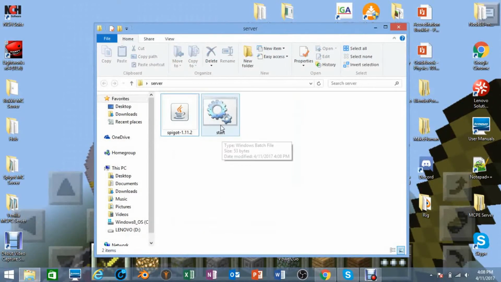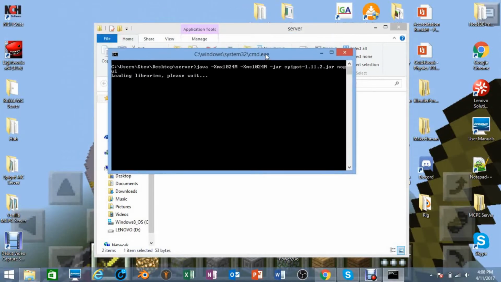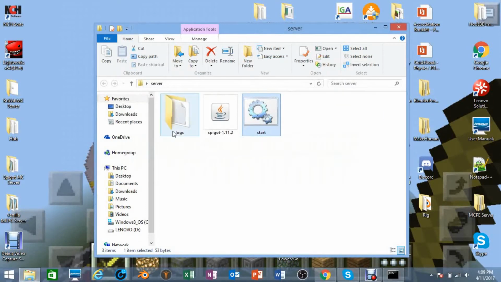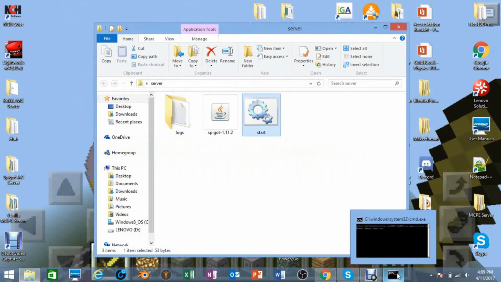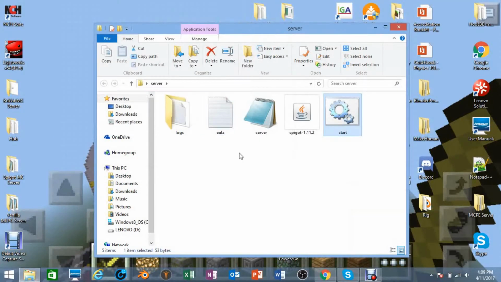Now, this start, you're going to double click it to get it started. It will take a few seconds to start running. It says please wait up here, and once it's done going through, it will stop the server, and then it will put a few more files inside this folder that you need. It's already got one, it's logs, but the rest of it is still loading. So there we go. It just started.